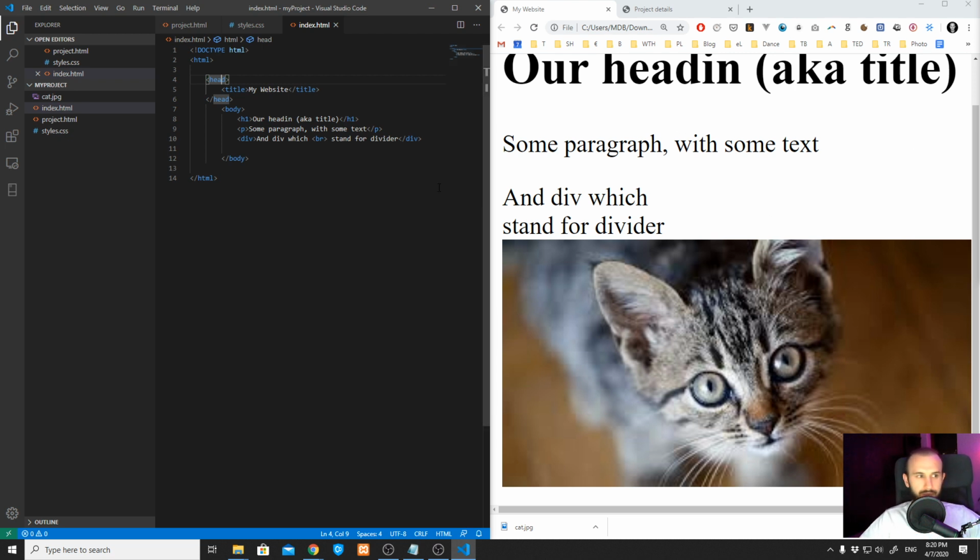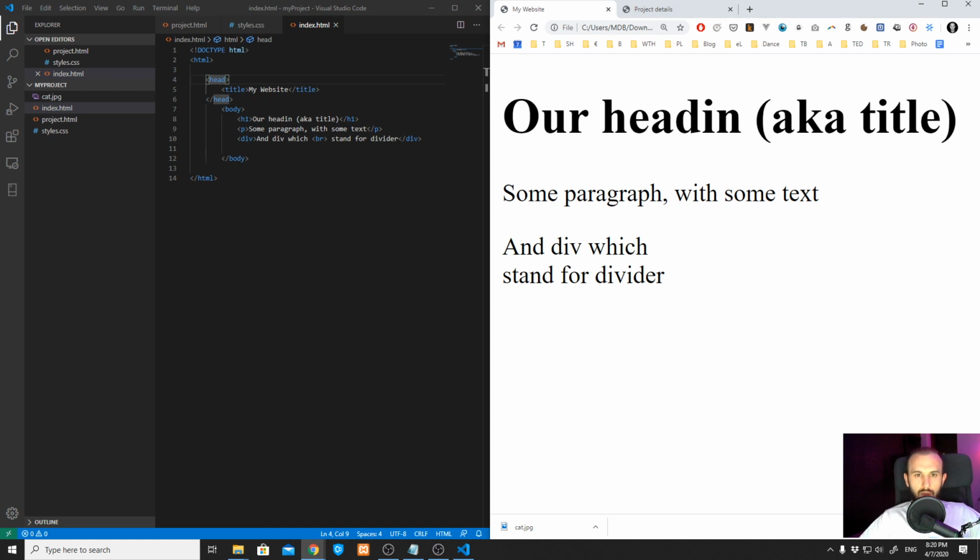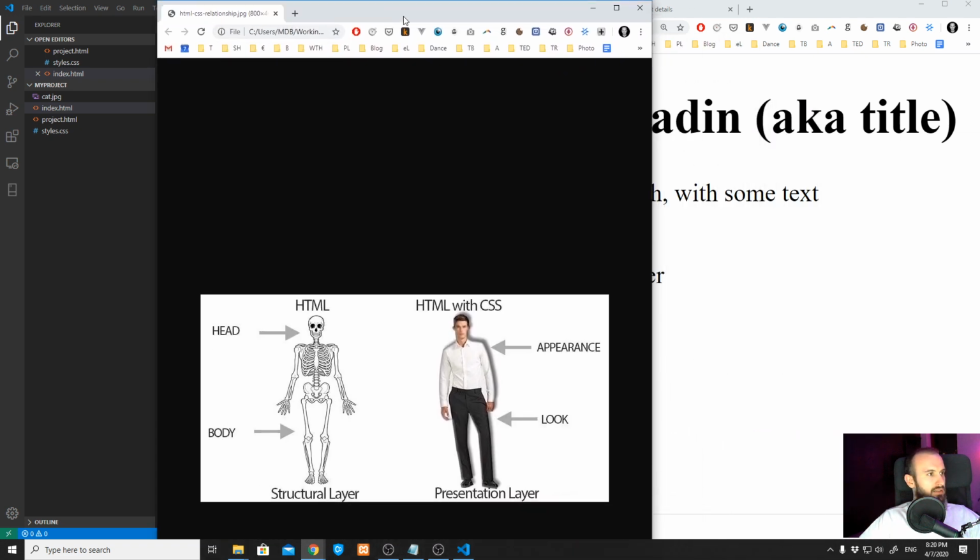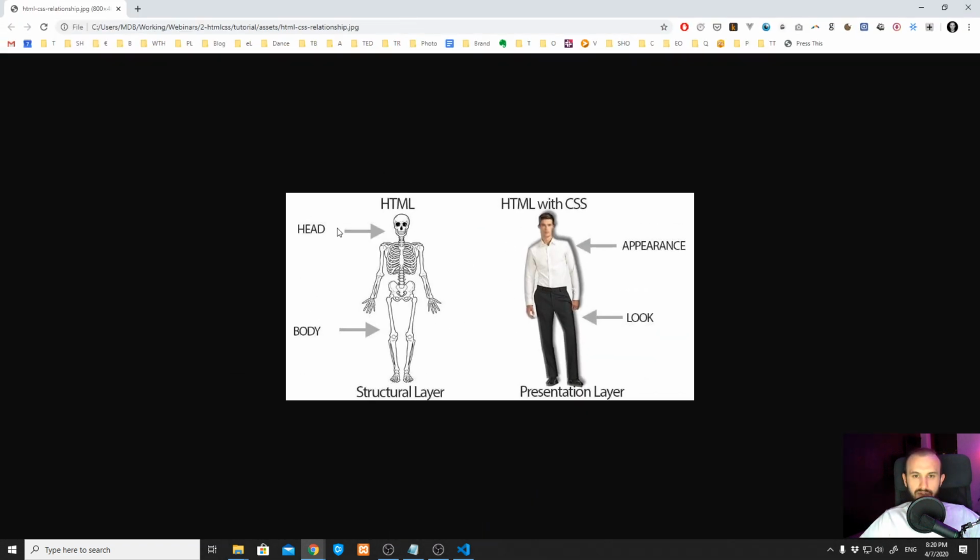Okay, guys, let's continue. So what is CSS? CSS stands for Cascading Style Sheets. CSS describes how HTML elements are to be displayed on the screen, and in order to visualize it, I like this picture very much, right? So HTML is like a structure, it's like our bones, and CSS is giving us the look, the style.